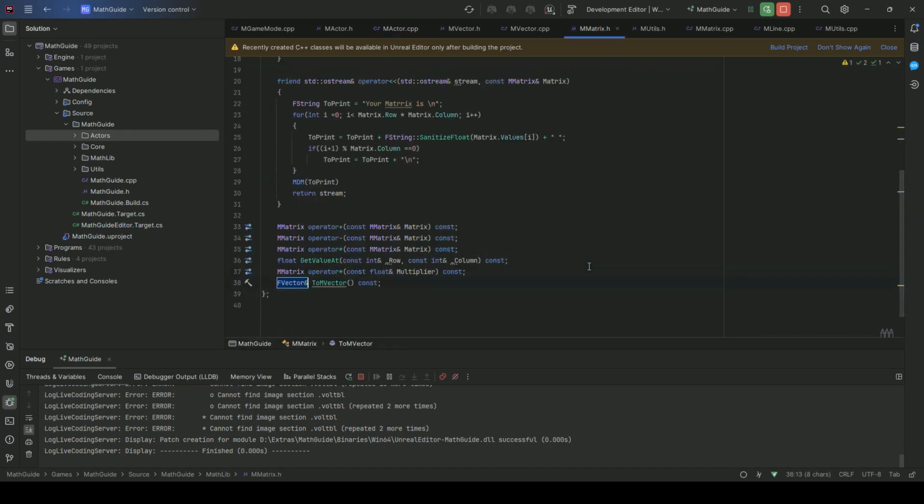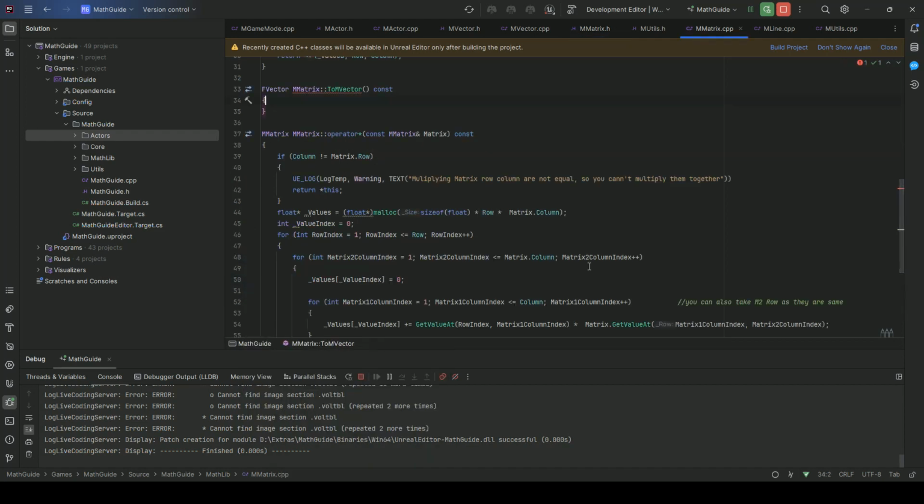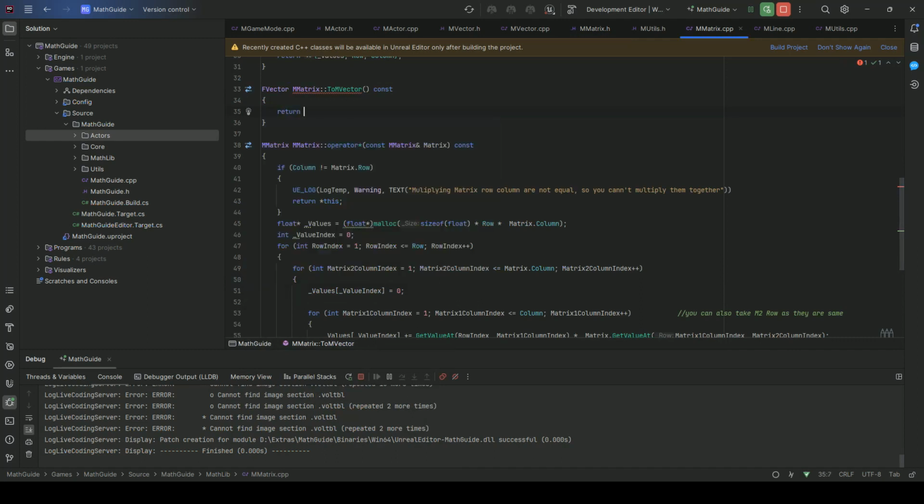So generate a definition. I want to create a new one. Alt enter, generate definition. Okay, so return. So here in the matrix, we know like in an array it is 0, 1, 2. So we will just put the value at 0, the value at 1, and the value at 2. So value 0, comma value 1, comma value 2, and it will give you the F vector.